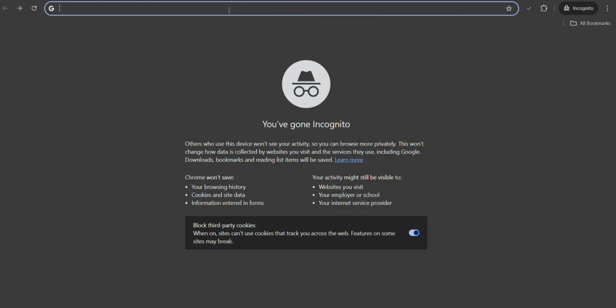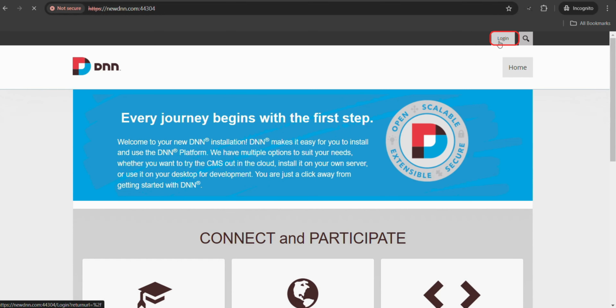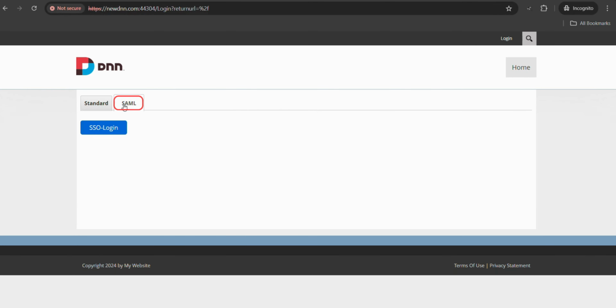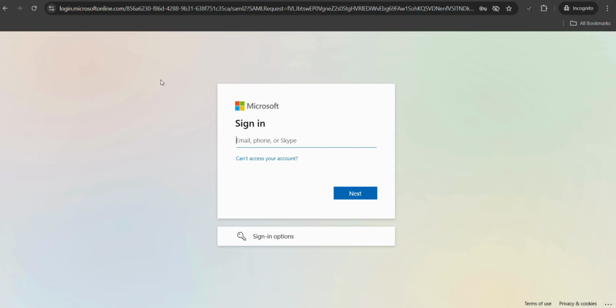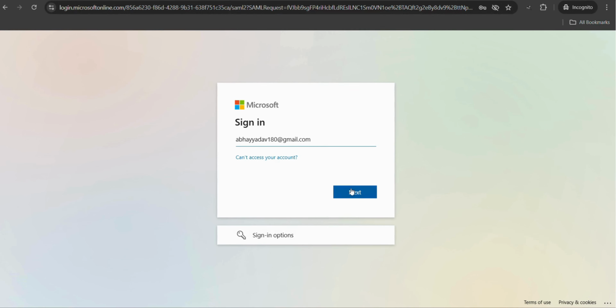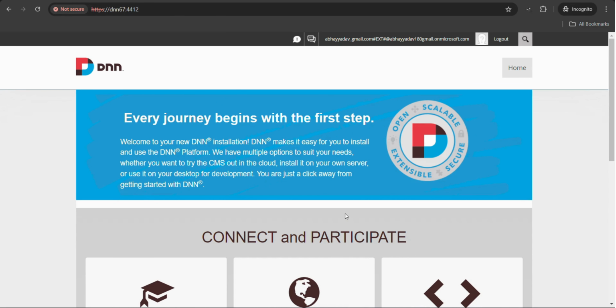Let's now check on how the actual end user experience would look like. The users would click on the Login button, then go to the SAML tab, then click on the SSO Login button. Now, the user will enter the Entra ID credentials. After successful user authentication, the user will be sent to the DNN application and will be logged in via Single Sign-On.